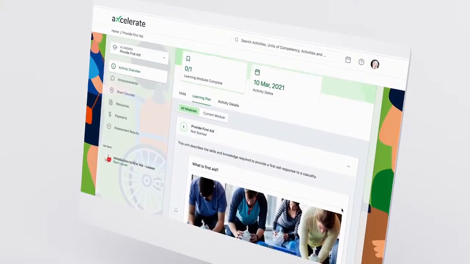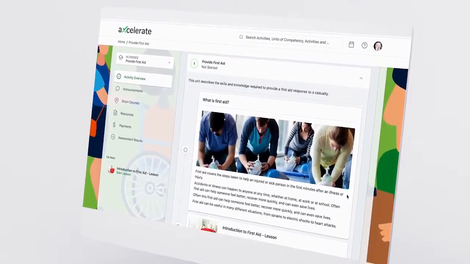getting them to that point where they've completed all the required sort of coursework and that sort of thing.